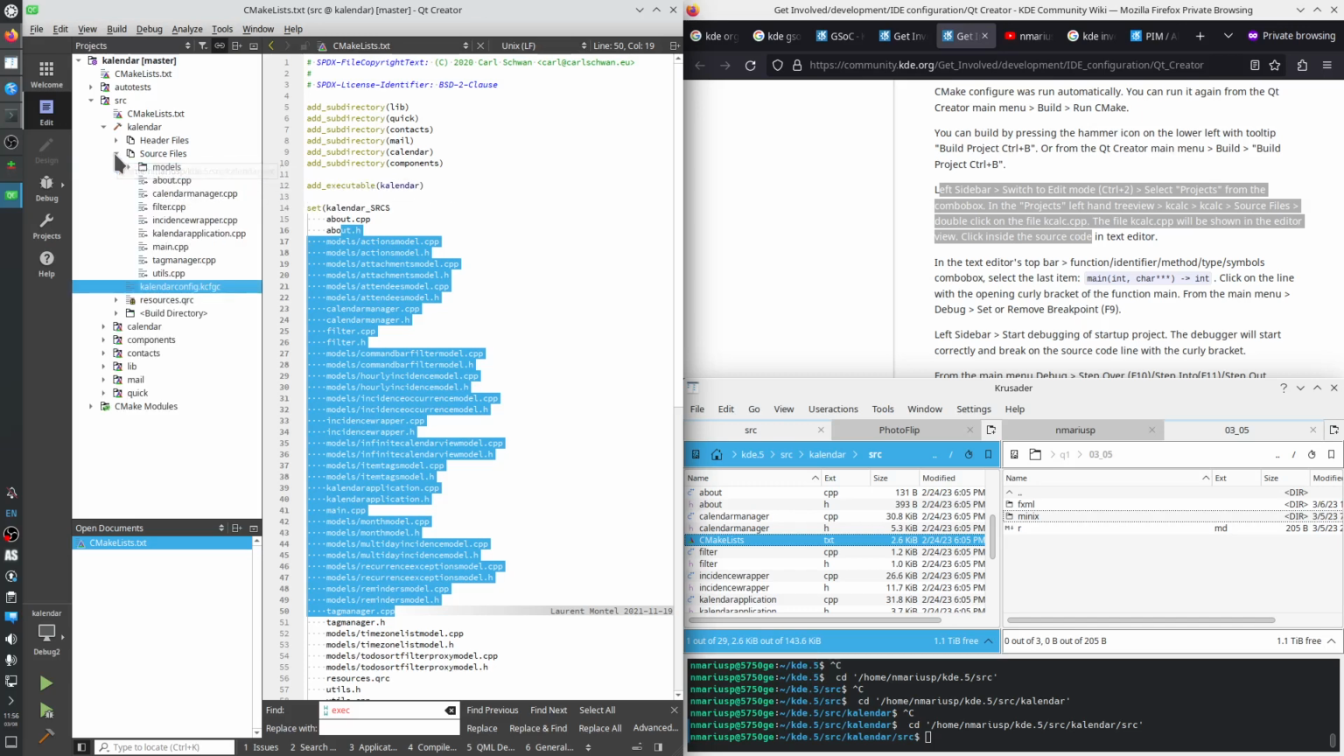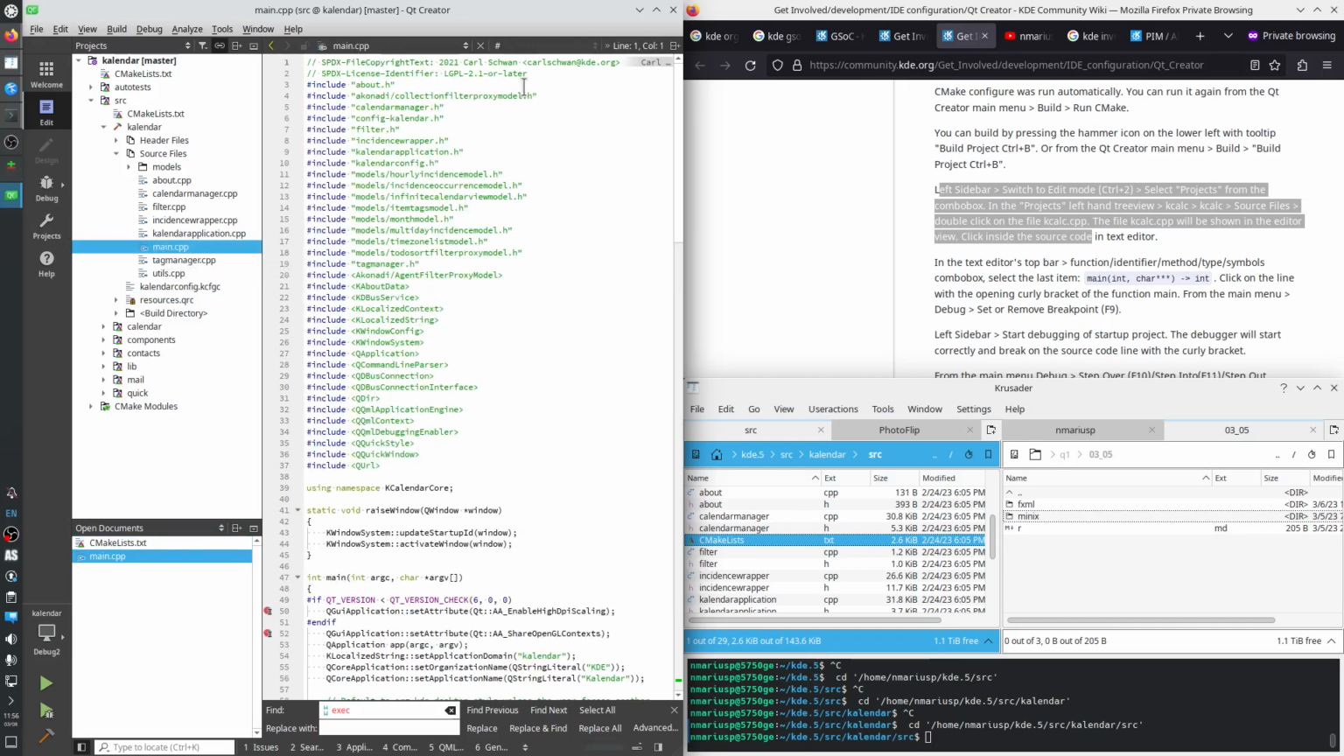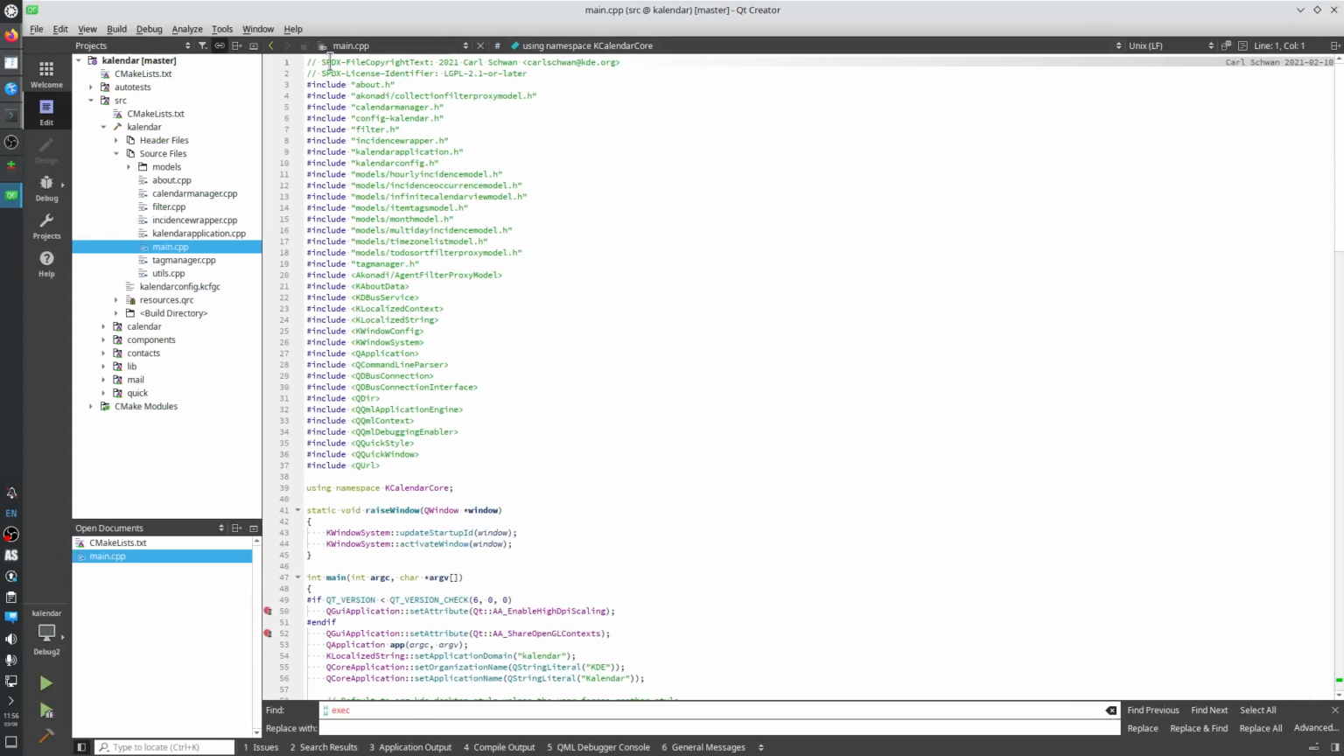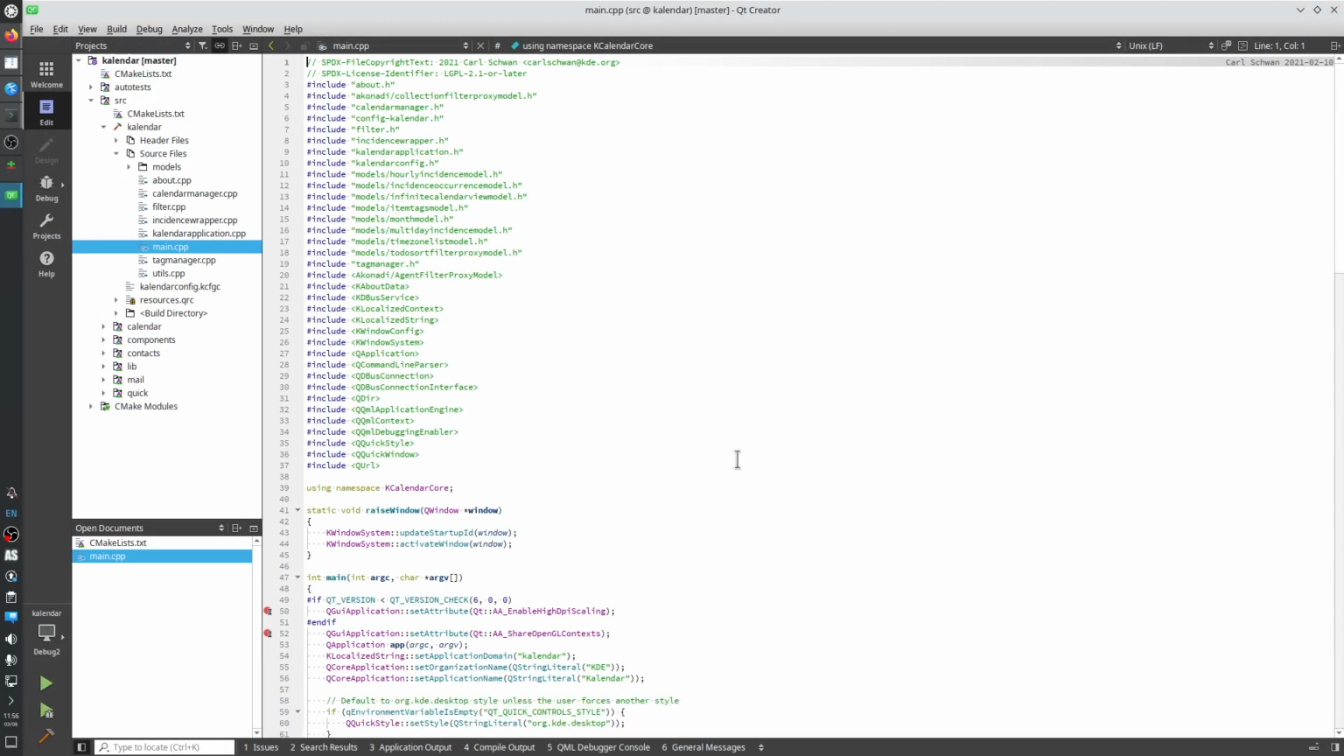So from the source files, we're looking for the C++ source code file, CPP file. That's the actual entry point to the executable calendar, the UI, the GUI application. The only file that could contain that entry point could be main.cpp, so double click on it. And now this is the editor. Let's close the find bar.